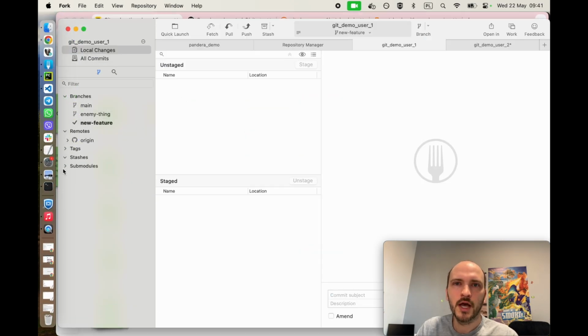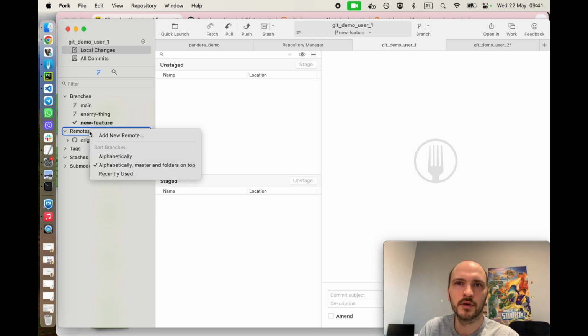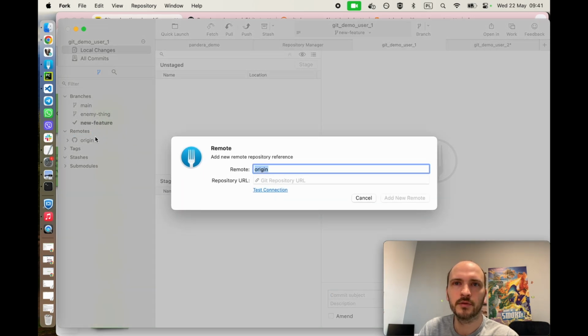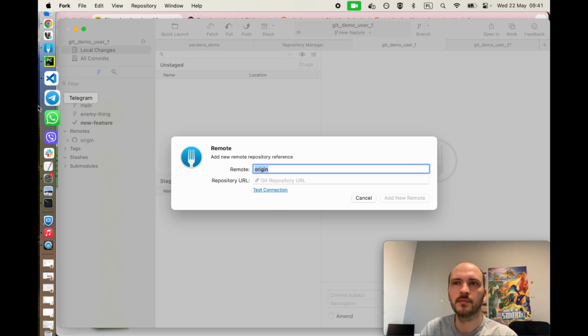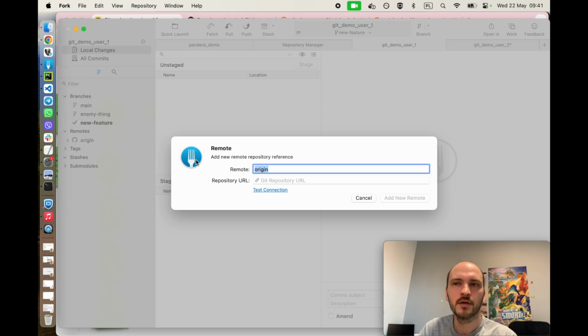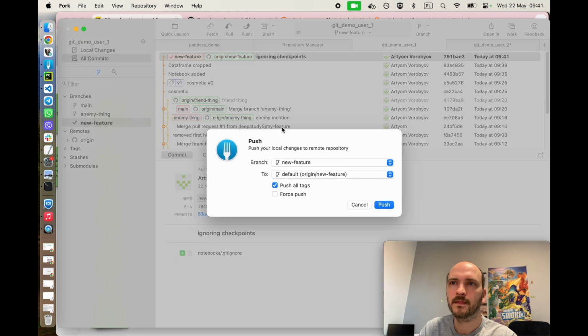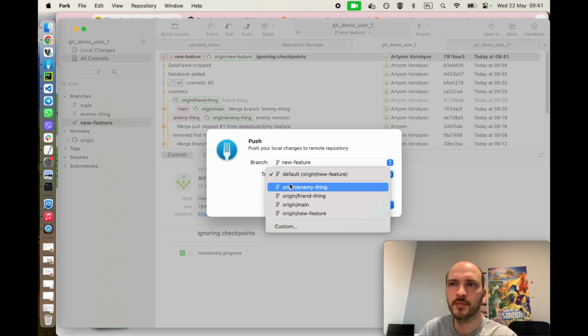And you can also have multiple remotes in Git. So in this case, I have one remote, but I can add new remote. So for example, second repository will be not on GitHub, but in GitLab, the same repository, but like in different system. And I can add it, and I can push. When I push, I can select to what remote to push. So in this case, I have only one remote, but in case there will be multiple, I can select to what remote to push.